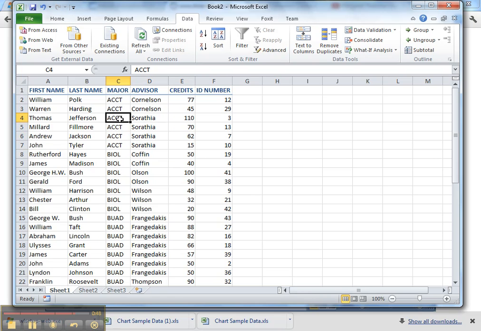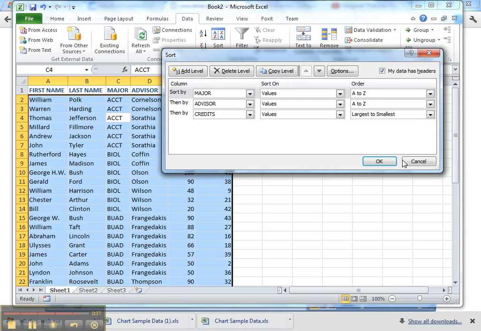There are very few times when you're going to need more than 3 key columns to do a sort, but if you do need that, Excel will do more than 3 if you want it to. That's how you do sorting on more than one column.